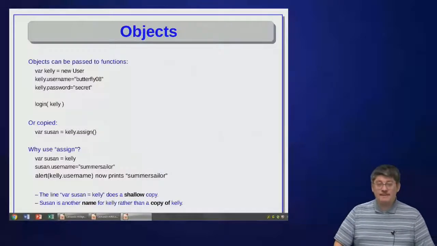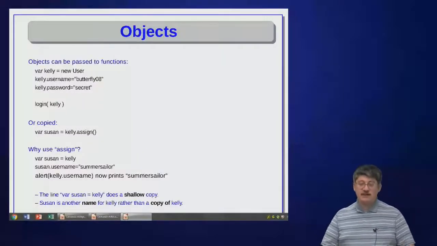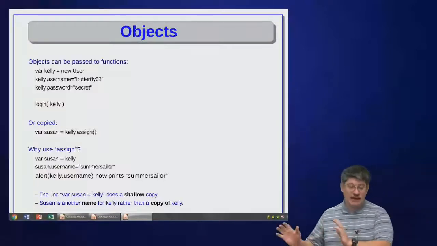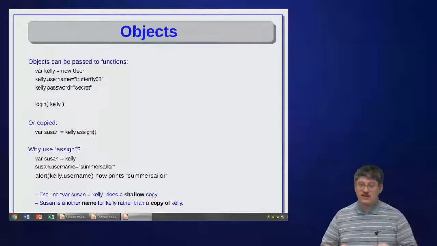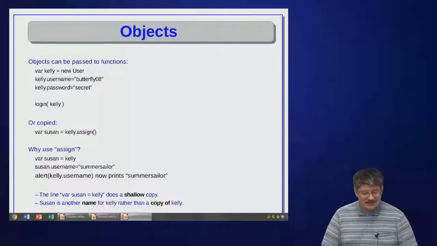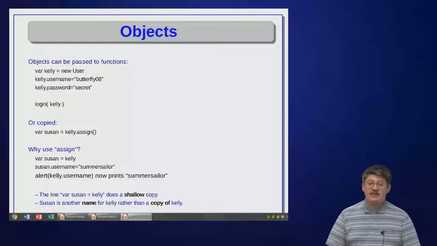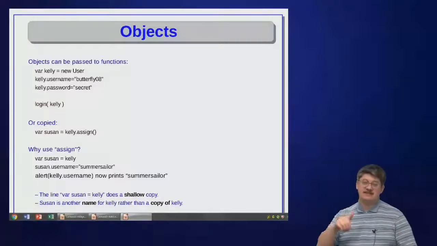Objects can also be passed to functions. So suppose I make another user named Kelly, and I set Kelly's username to butterfly08 and her password to secret. A really secure password, let me tell you. Never set your password to something so simple. And then I can call the login function and pass in Kelly.